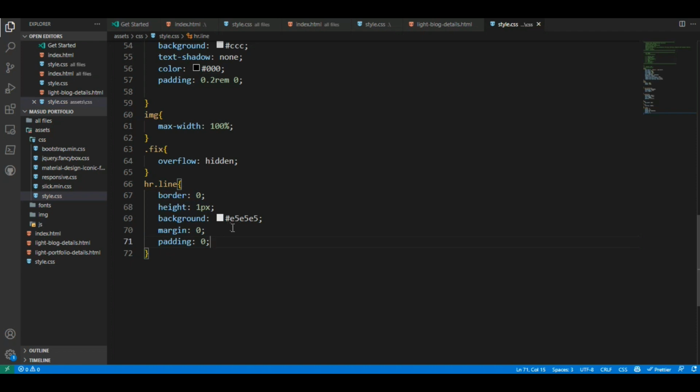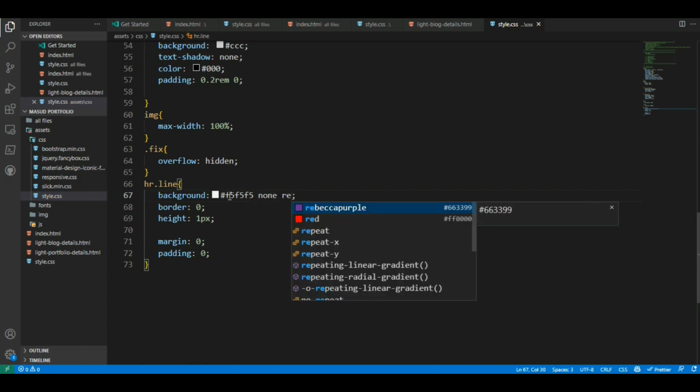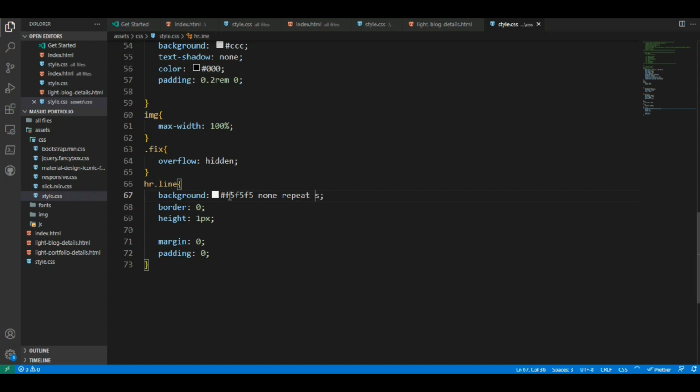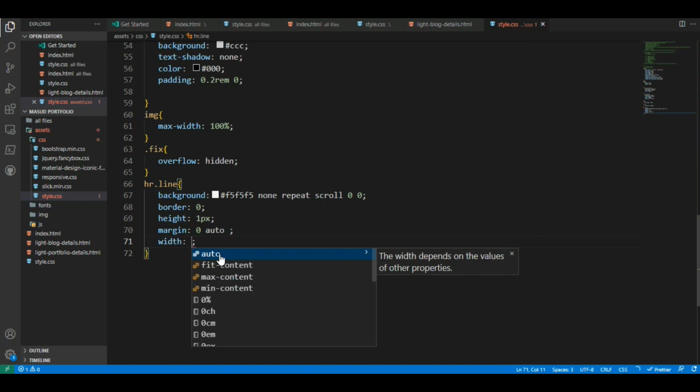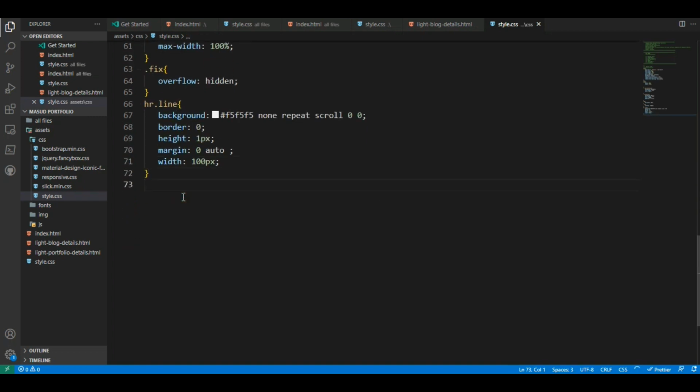I'll define the background, it will be F5F5F5, then none repeat scroll 0 0. So hopefully you'll better understand. Border 0, and after that height will be 1 pixel, and margin 0. After that I will use auto, and padding, I don't need this padding, so margin. After that width 100 pixel.